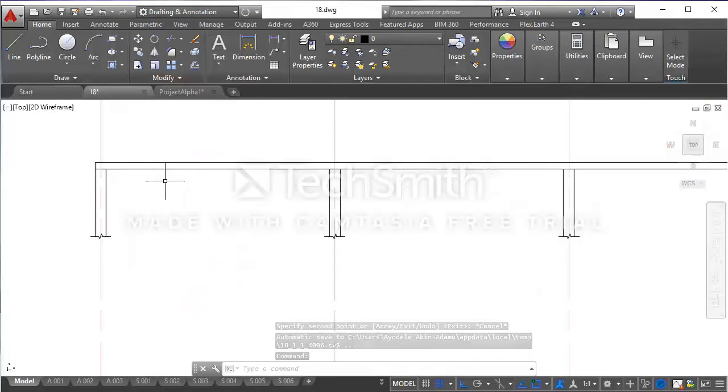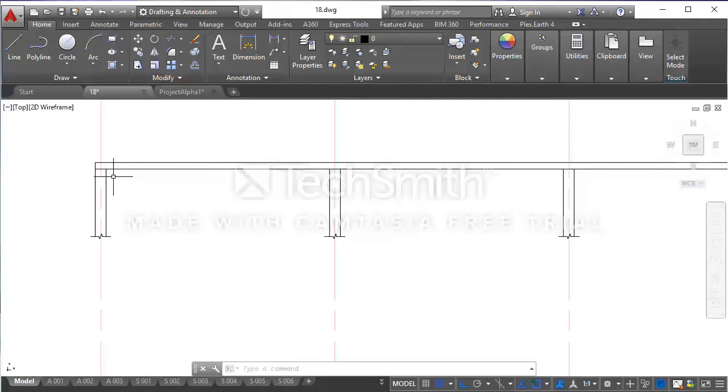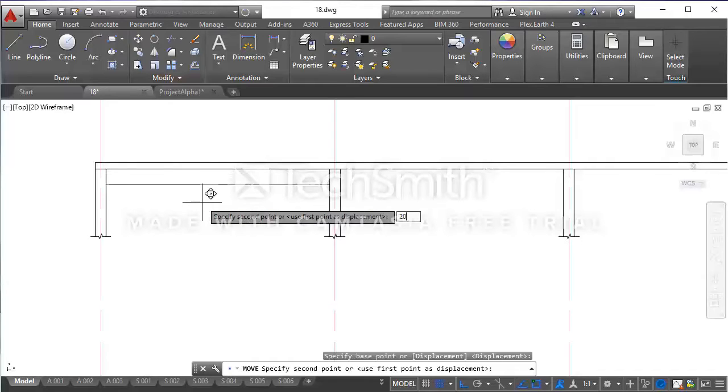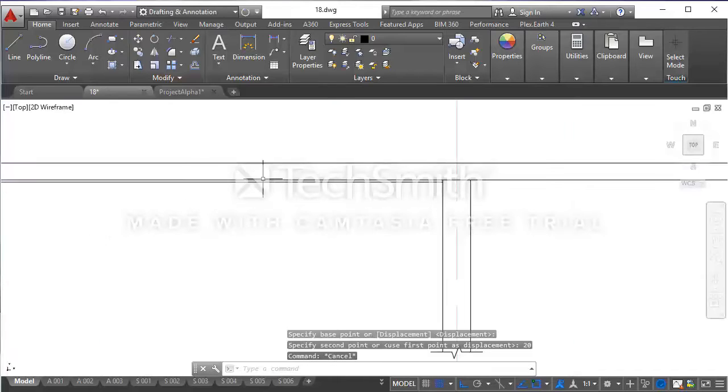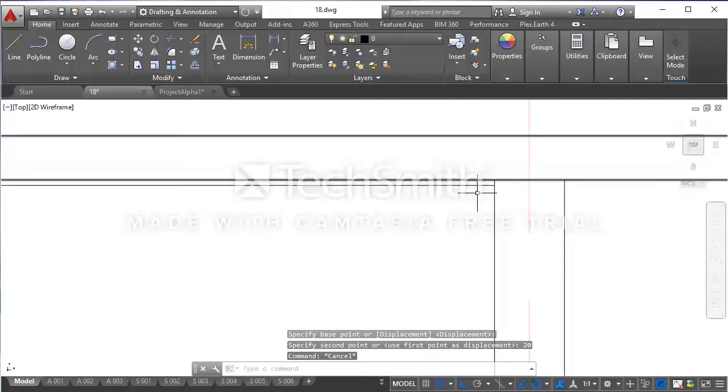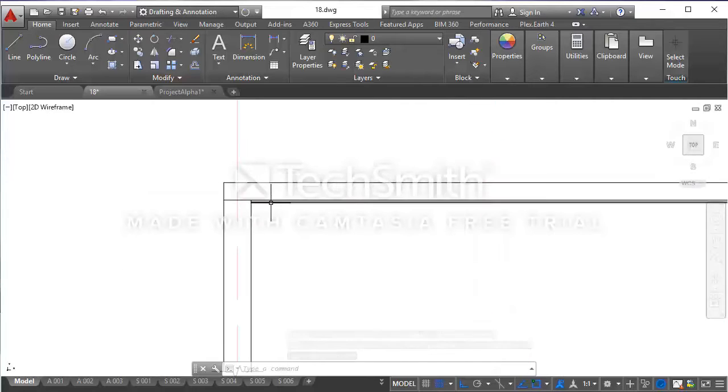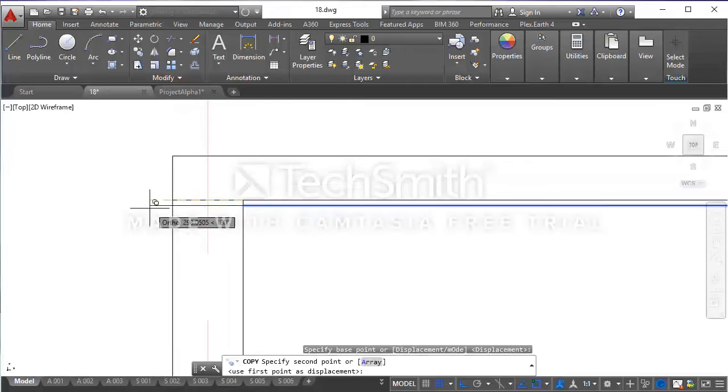Below the oversite concrete will be my blinding. Say I want to use a blinding thickness of 2 cm, that is 20 mm. So I'm going to draw a line, connect it to this point. I will select that line and move it 20 mm downward. You can see the thickness, 20 mm downward. Now I'm going to copy this line to other positions too.